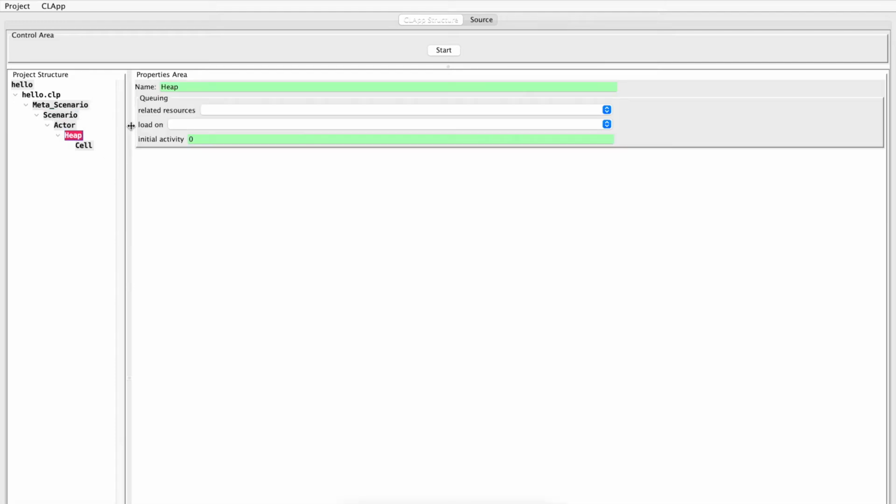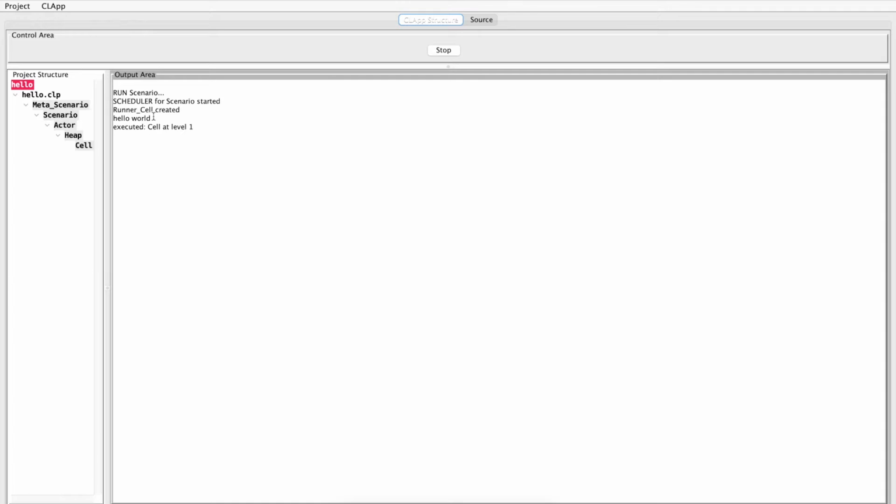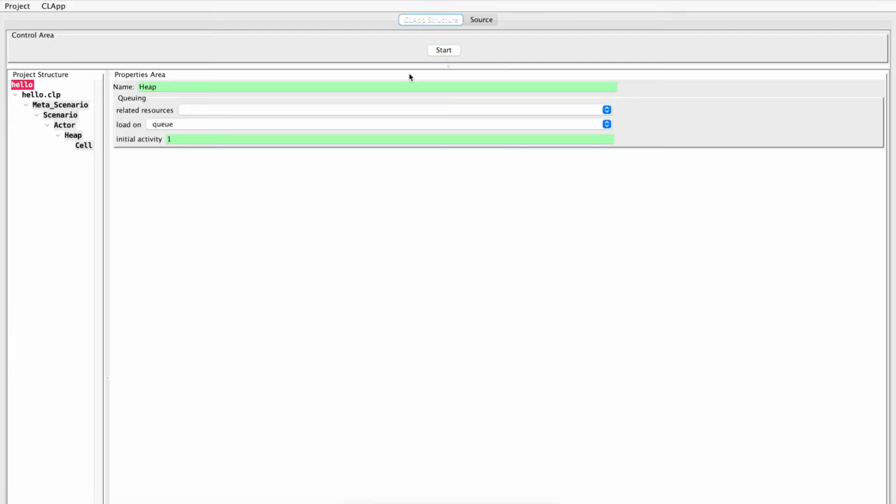And I go to the heap element to declare that the underlying cell should be loaded on that queue with initial activity level 1, meaning it will be active and thus executable from the beginning on. Run it, and we see the result. By the way, we also see some other information, and we want to have a dedicated console for our own output.